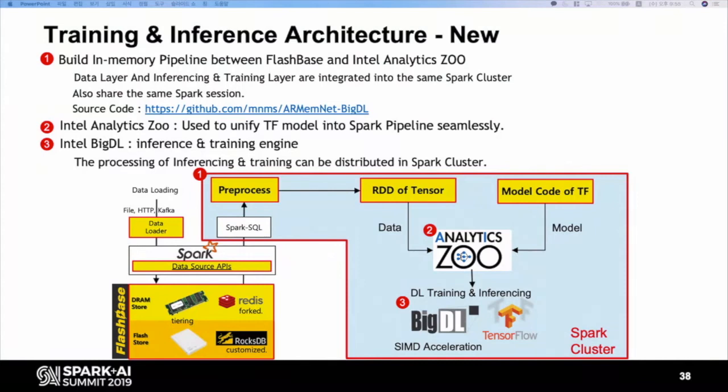Therefore, we collaborated with Intel and implemented the new architecture. We built a memory pipeline between our FlashBase and Intel Analytics Zoo. Through this pipeline, the data layer and deep learning layer are integrated into the same Spark cluster. Furthermore, pre-processing, and inference or training are executed in the same Spark job without collecting data to the driver. Intel Analytics Zoo is used to unify the TensorFlow model into Spark without modification.